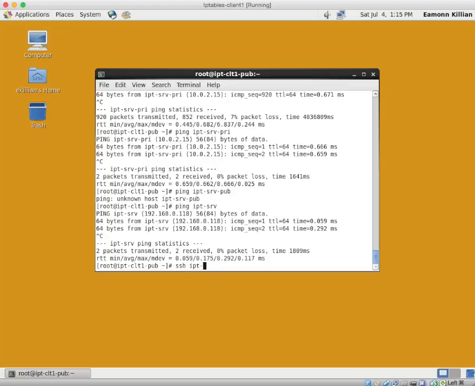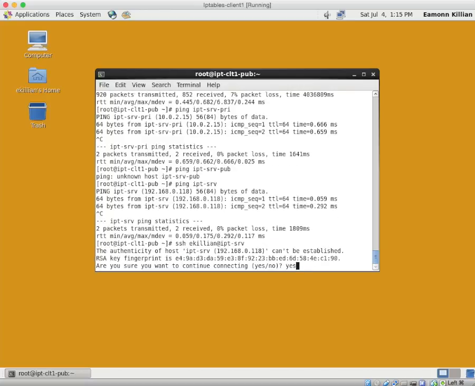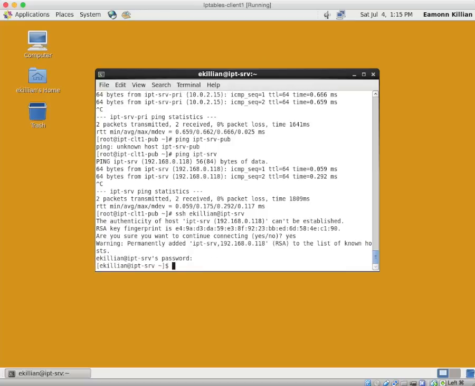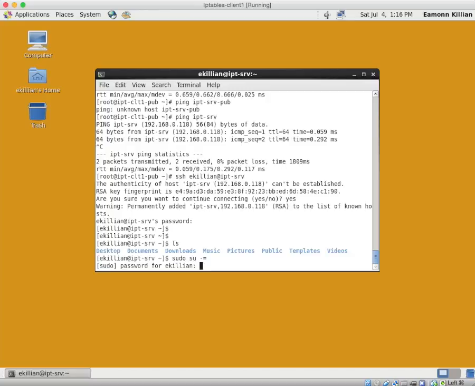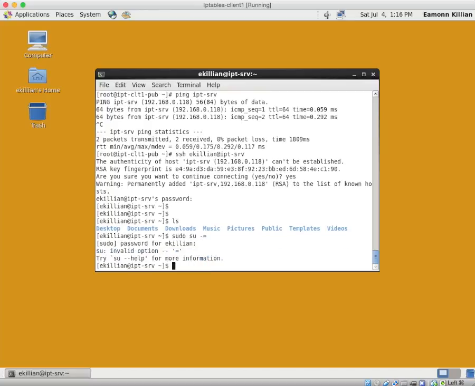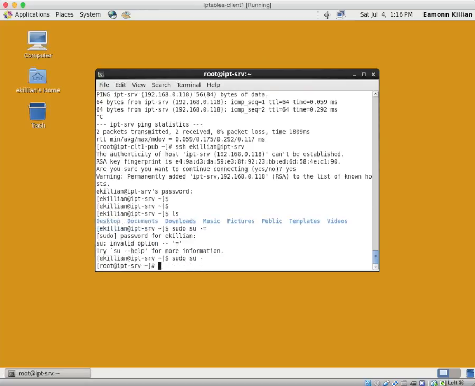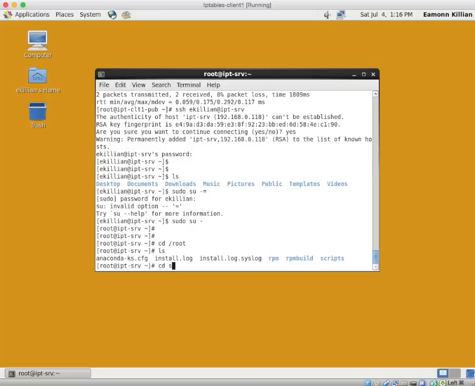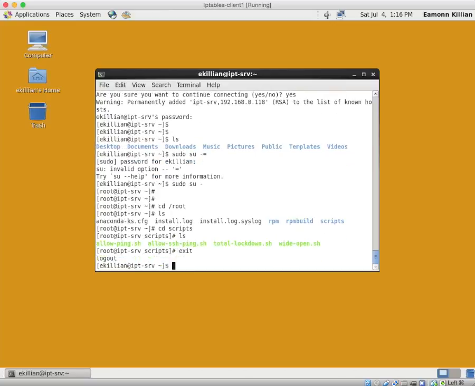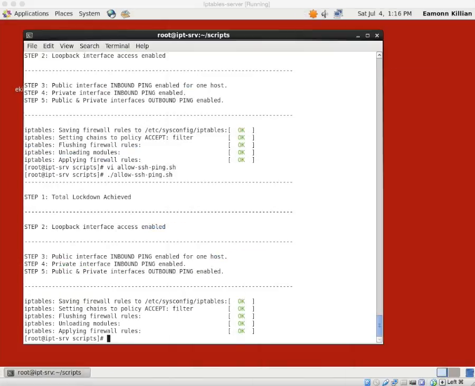SSH, IPT-SRV, that's on the public address. We better say who we're SSHing over as. Root at, in fact, root by default on CentOS and on many Linux distributions, you can't log in as root on SSH. There we go, yes. And we're in. cd /, sudo su -. I've got typeitis again. cd /root, ls, and there's our scripts directory. So we're in. Excellent. So we can SSH in, but can we SSH in from our other machine?